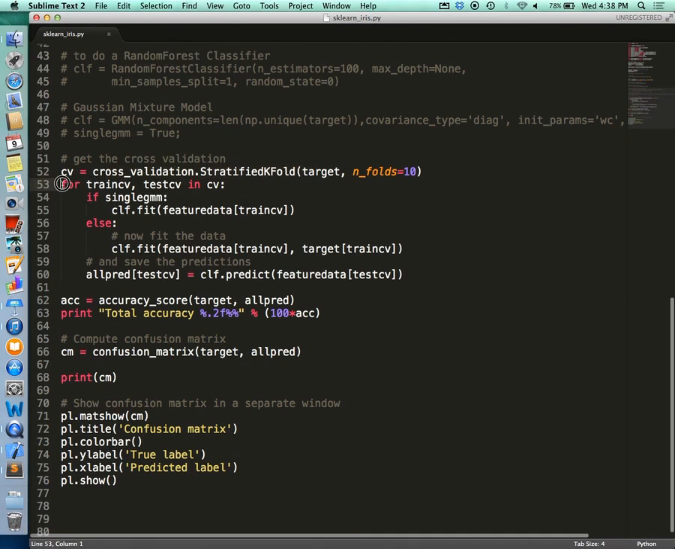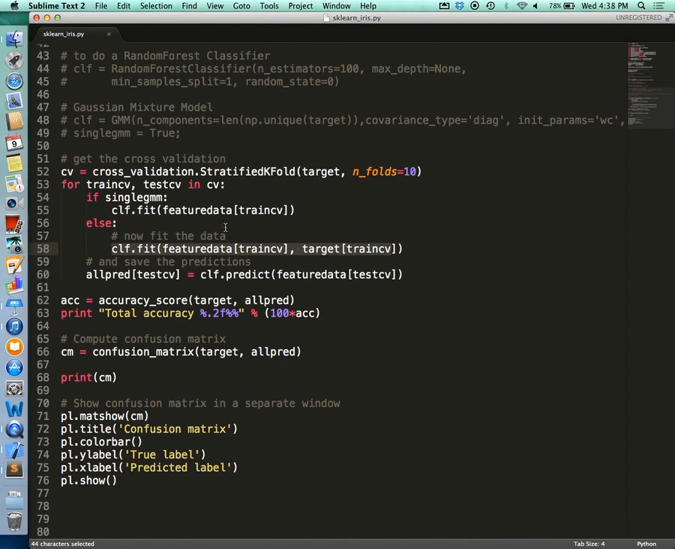Right. So now I'm just going to run this in a loop that says for train CV, test CV inside CV. I'm going to call clf.fit, my feature data at the training cross-validation, and my target at the training cross-validation. Then I'm going to call clf.predict on my feature data at the testing part of my cross-validation, and I'm going to save it inside of this vector. Okay? And then I'm going to come up with an accuracy score from that. This is my target and my predictions. Okay? And let's run it.